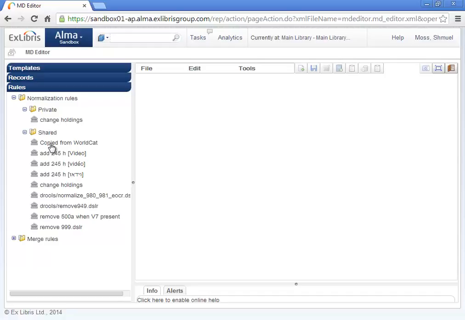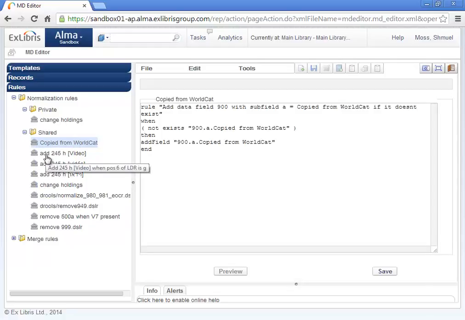Each normalization rule has several different options. Clicking on the rule, we see the menu, which contains, first of all, the Edit link, which allows us, of course, to edit the content of the specific rule. The delete link, of course, would delete the normalization rule. Duplicate allows us to use the existing normalization rule as a template for creating a new normalization rule.